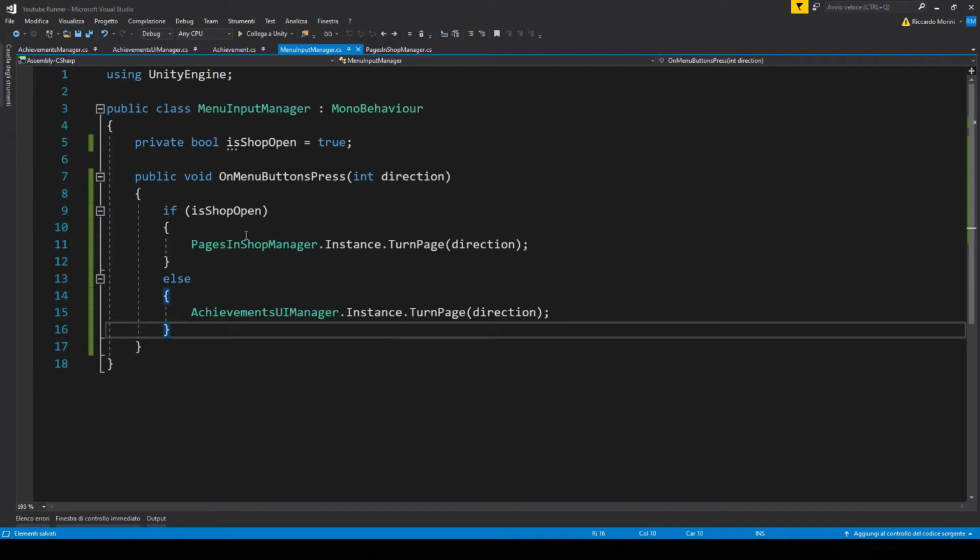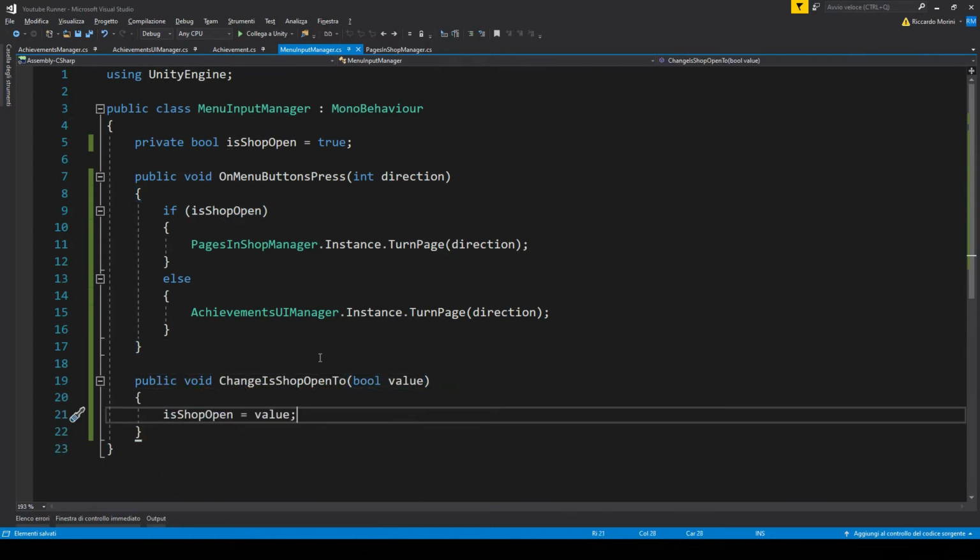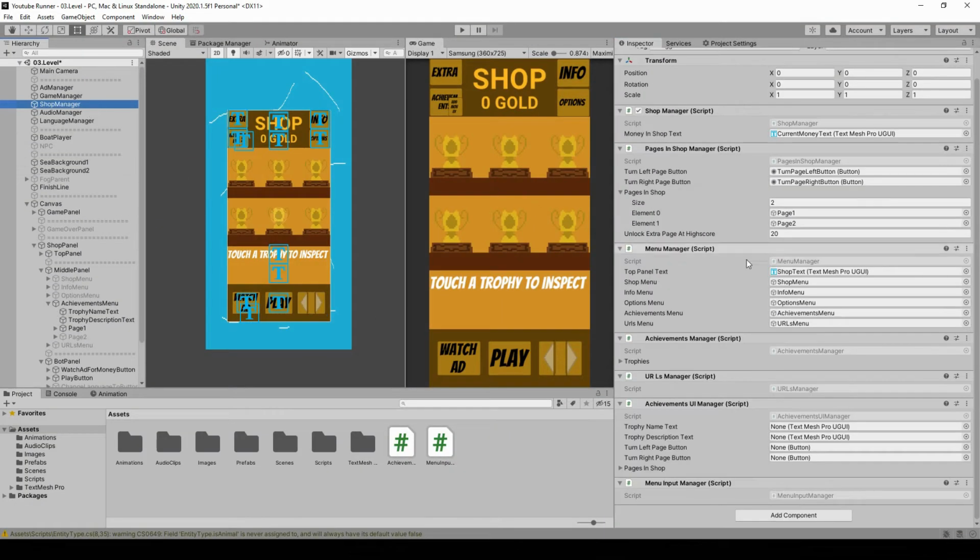We also need a way to actually change this isShopOpen value. So let's make a new function. And that's how we do it. Now we just need a way to call this. And if you remember, in our shop manager, we have a script called menu manager, which handles all the menus. And it also handles how they open and close.